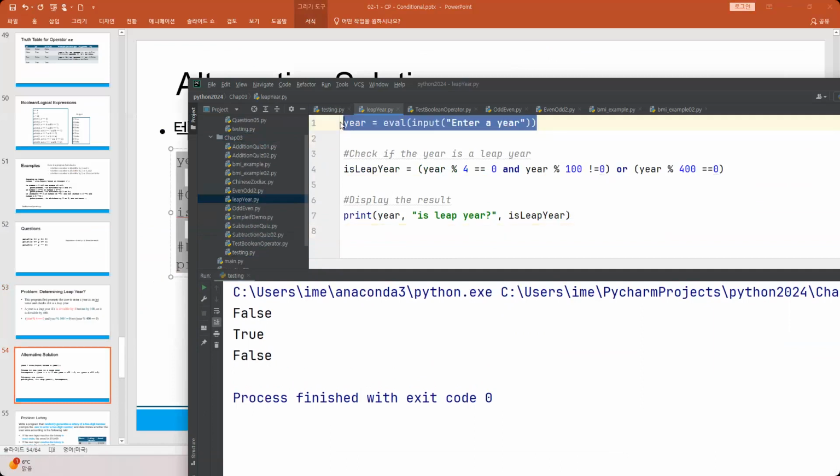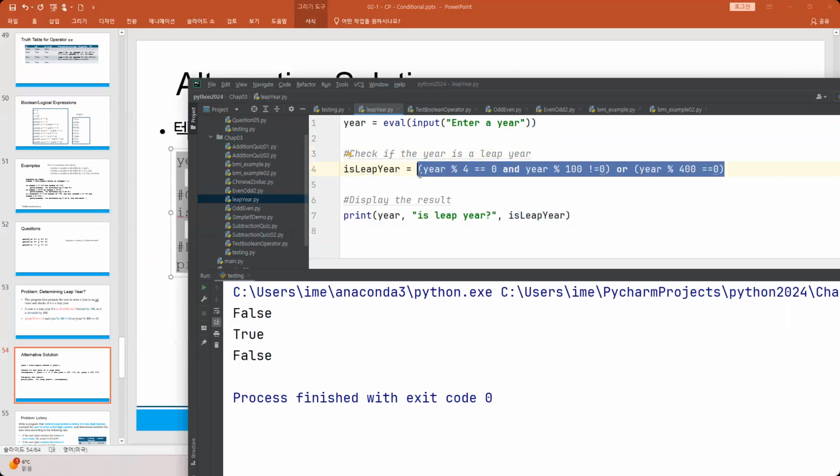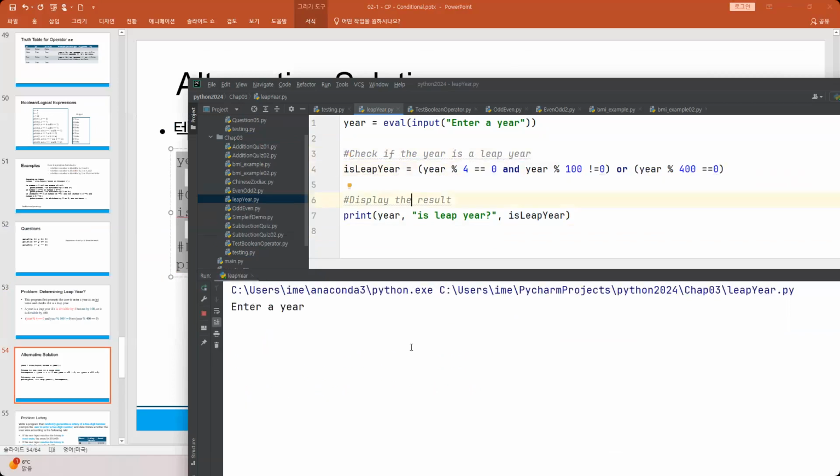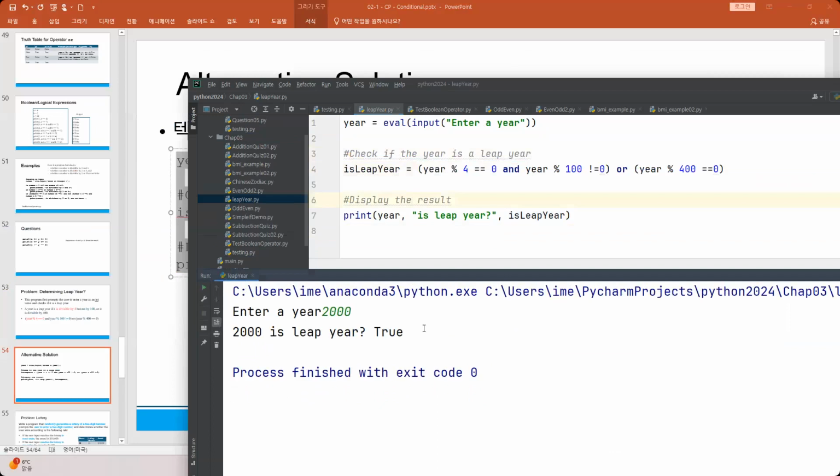First, let's input the year. And then I'm going to make a new variable, is leap year. So I'm just putting this formula. If year is divisible by 4 and year is not divisible by 100, or year is divisible by 400. So enter a year. Let's say 2000. Okay, 2000 is a leap year. It can be divided by 4 and it can be divided by 400.